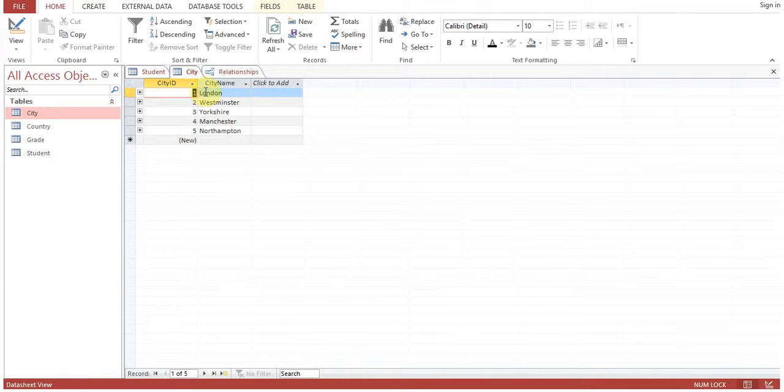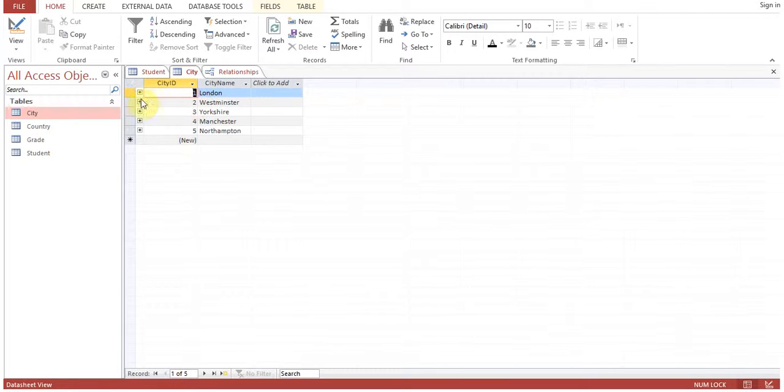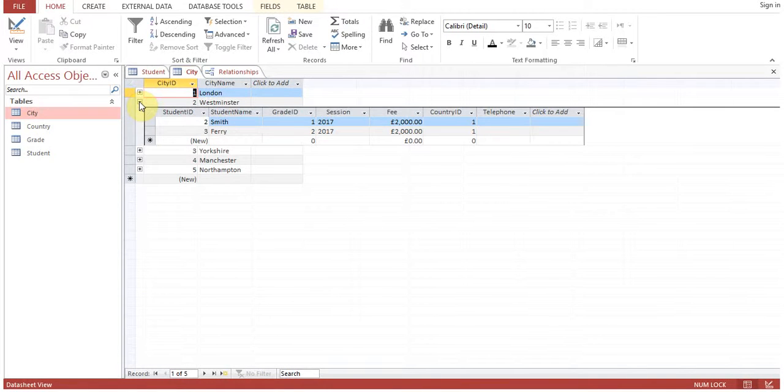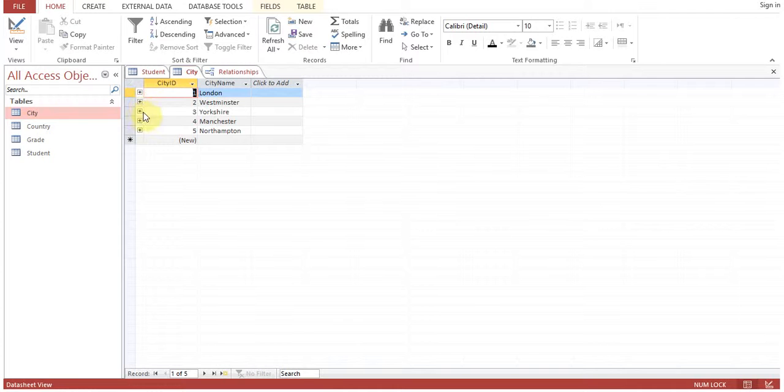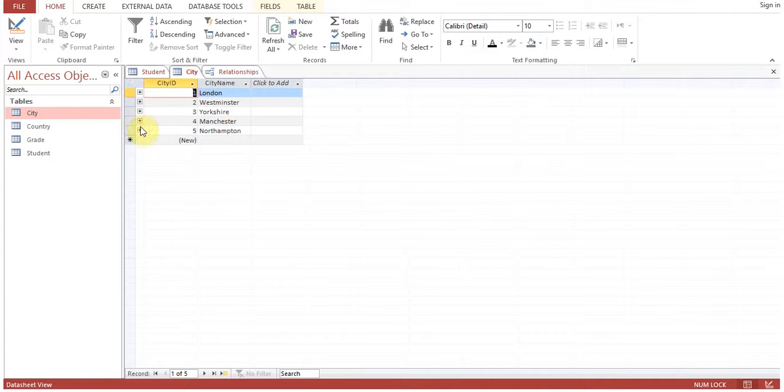Now in this city table you can see how many students are based in London. Click on plus sign, it will show you this one, 2 students. Westminster, click on plus sign, oh, 2 students. Yorkshire, 1 student. Manchester, no student. Northampton, no student. So this is how you can see that in London, how many students are living there. Click on the student.